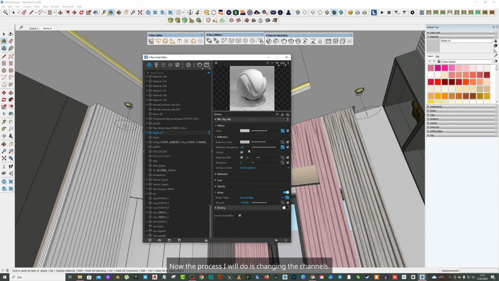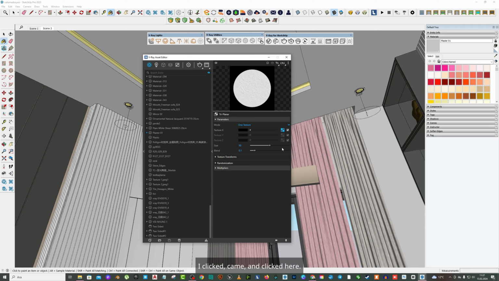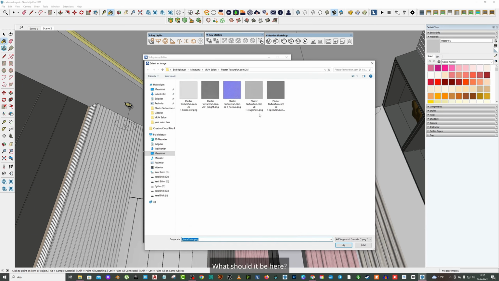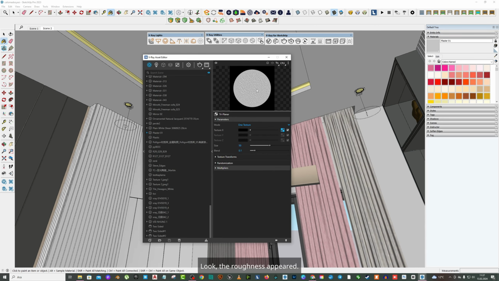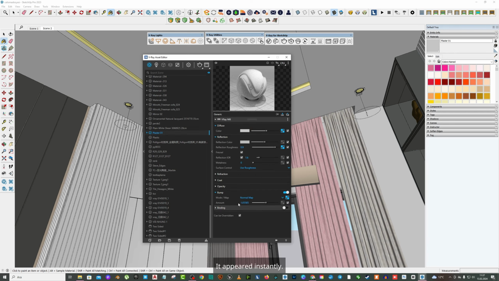Now, the process I will do is changing the channels. I clicked here. What should it be here? It should be roughness. I said open. I came back. Look, the roughness appeared. I didn't change it again because the settings were at 50. It appeared instantly. I will do the same thing in the normal map section.